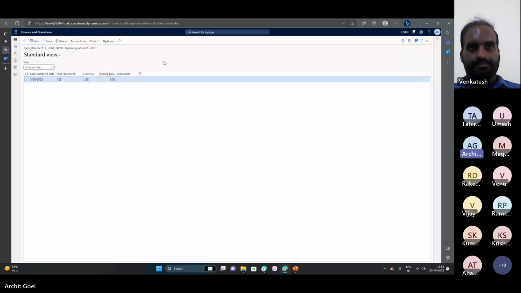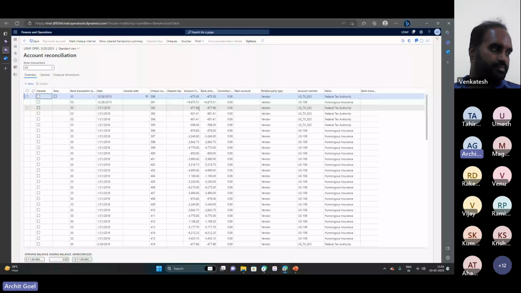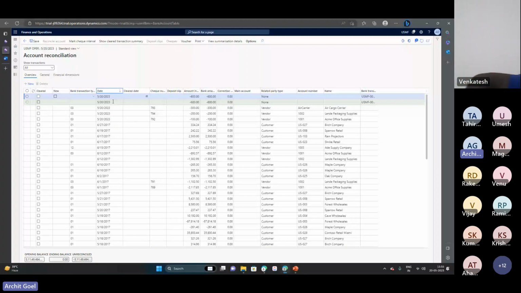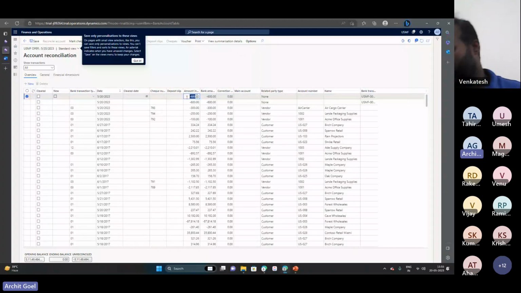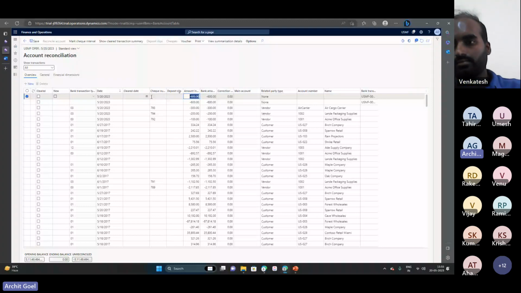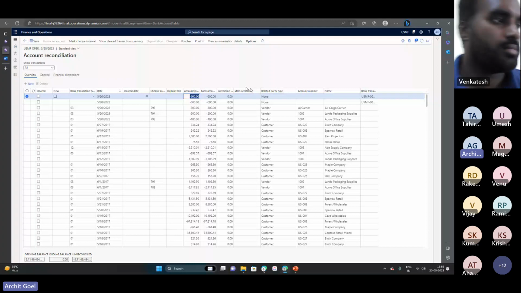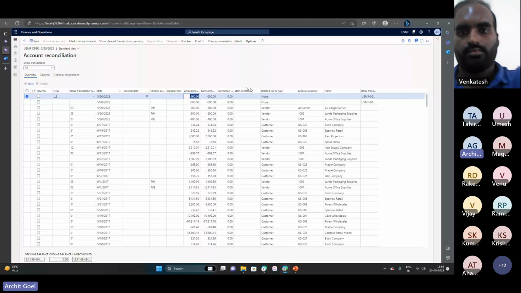So here also I'll just sort it out with a date. Here also you will be seeing $600 and you won't be seeing the ungrouped version of it, and it will be easier to reconcile with the bank statement, because your bank statement would be having the single line with $600 as well. You can also see the summarized transaction from the menu item given here.